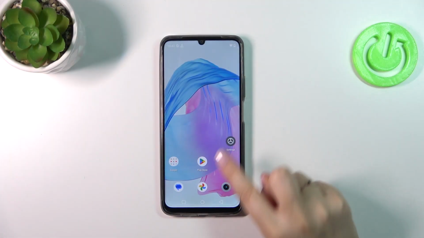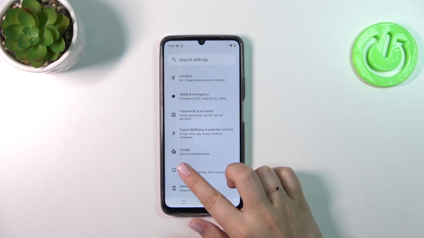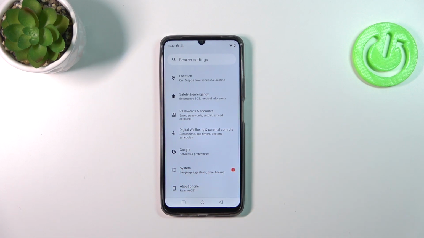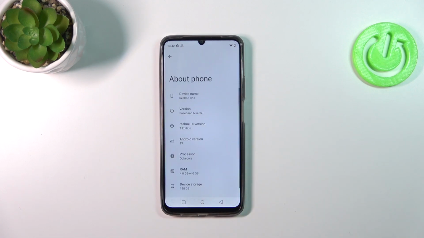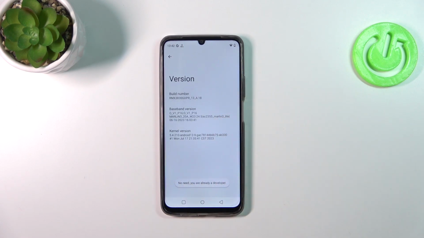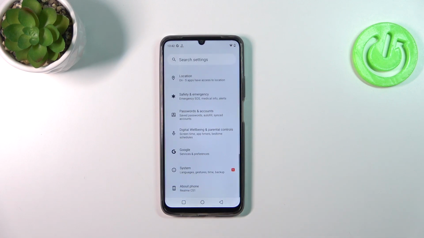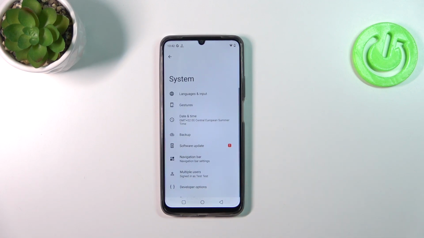So let's start with opening the settings and then scroll down to the very bottom, and here we've got two scenarios. If you've got the developer options turned on, you will have to enter the system. If not, a quick tutorial of how to turn them on. Tap on About Phone, tap on the version and keep tapping on the build number until you see that you're in the developer mode. If you want to learn more about the developer options, I highly recommend to check our tutorial about them. So after activating the developer options, we have to enter the system.